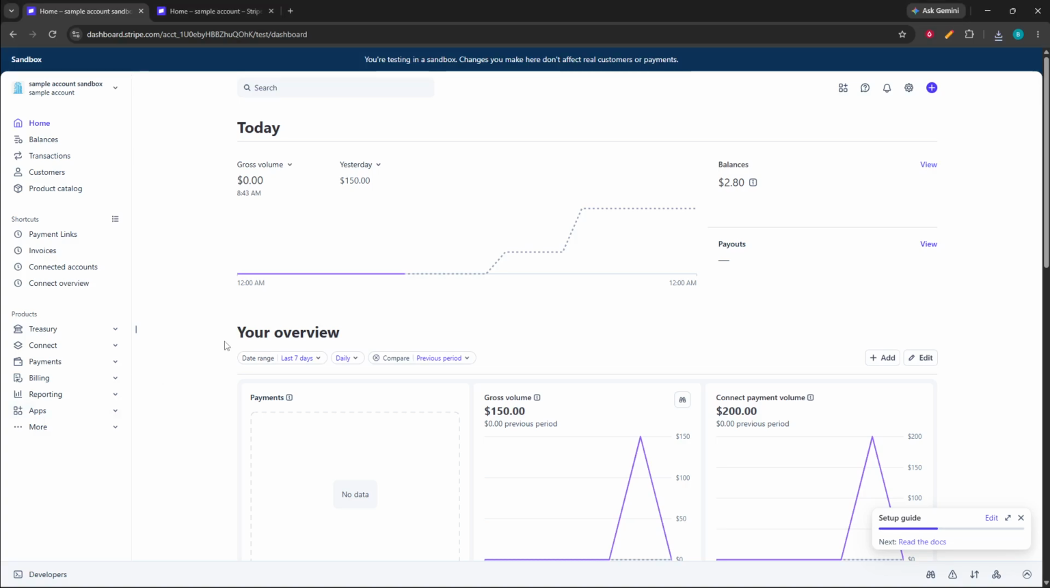In today's video, I am going to teach you how to create a Stripe payment link. To begin, make sure you are already logged in to your Stripe dashboard. Once you are on the dashboard, look to the left-hand navigation menu and click on Payment Links.